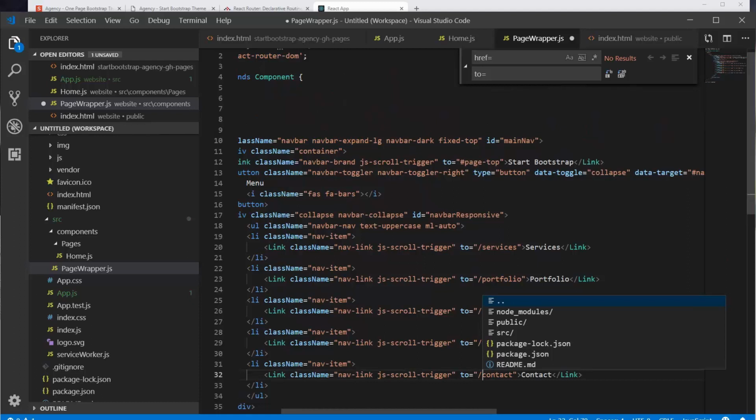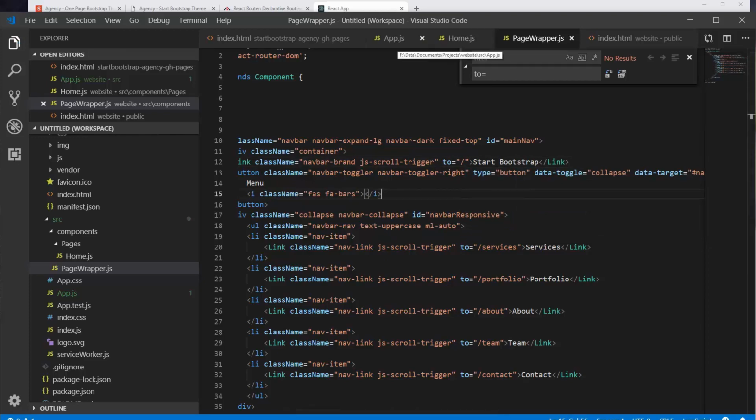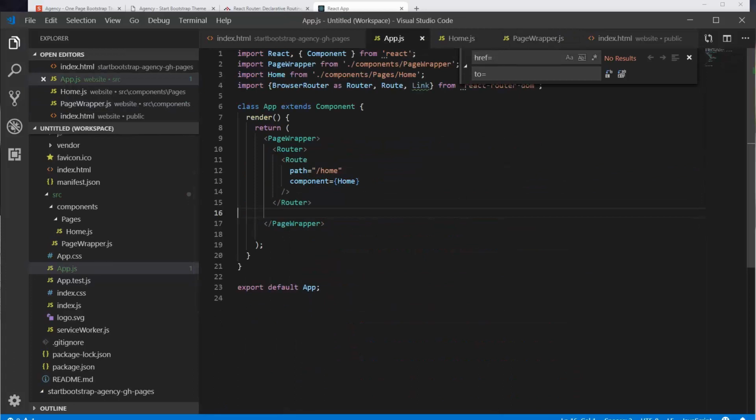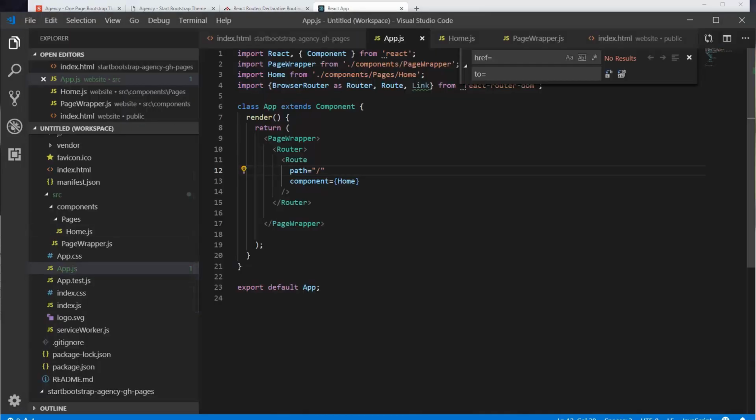Now, the main logo here, we're going to want to redirect this to the home page, which we want mounted actually at /. So I'm going to go ahead and hit save, and we're going to go back to our app page component, and we're going to replace this path with just a / and save. Now every time we visit, you should not use Link outside a Router. We're not using it outside a router. Oh, because PageWrapper. Right.